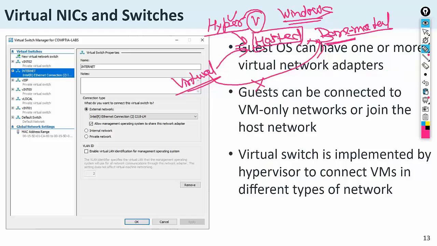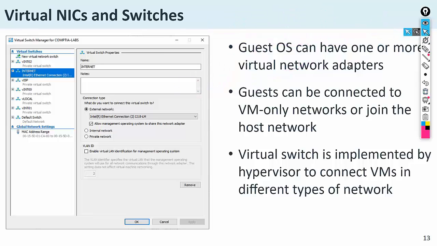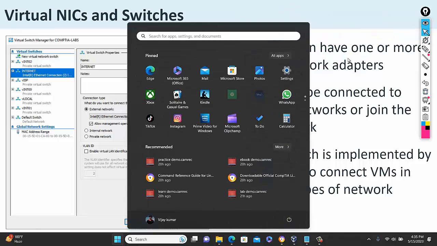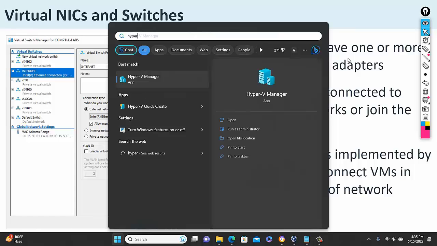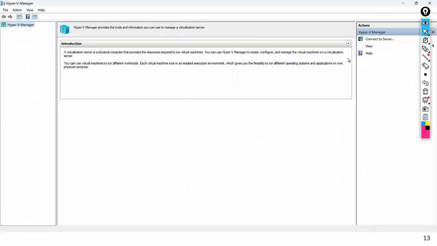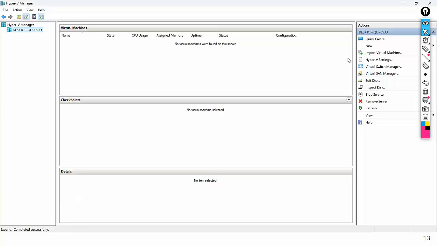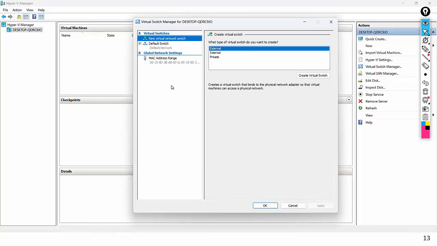Okay, so how can you create the virtual network interface card? You will have to use the Hyper-V Manager. Here it is. Inside the Hyper-V Manager, you can create a virtual switch, or you can create a virtual machine. It depends on you. So I am going to show you a demo of how you can create a virtual network.